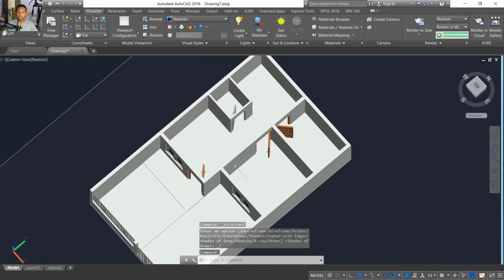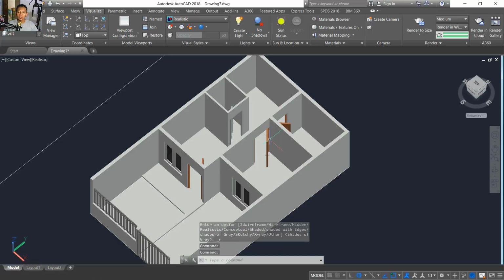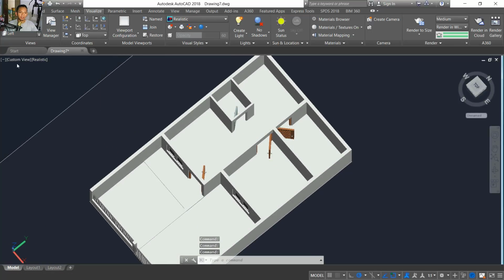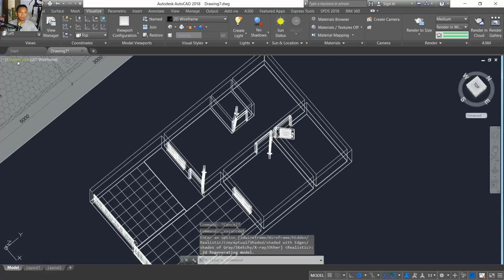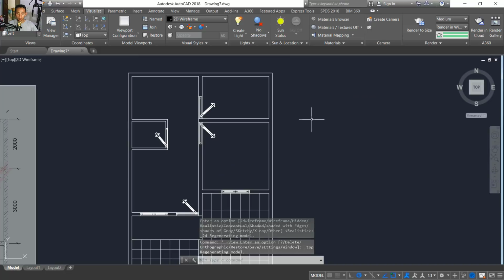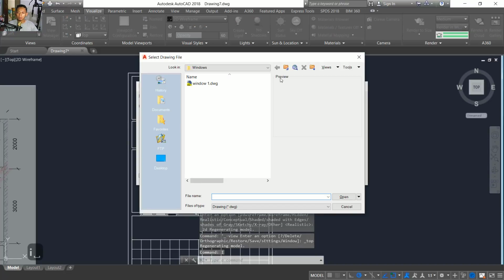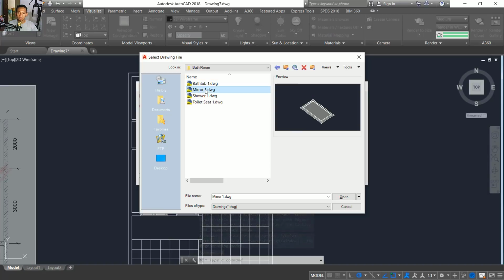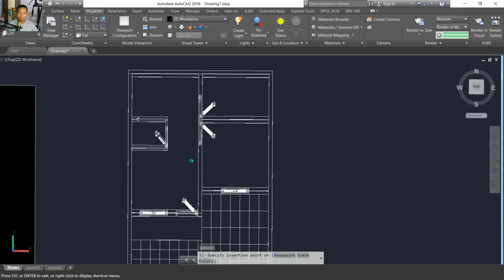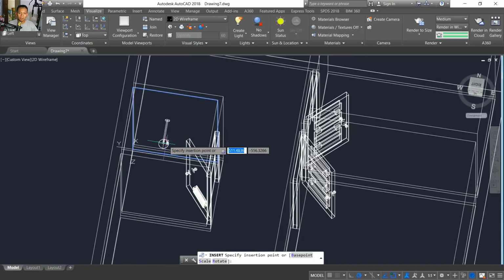Next, I will insert furniture into this floor plan. You can change into 3D wireframe and change again into top view. Okay, next I will insert. Okay, we search for furniture. First, for the bedroom, I will use shower. Okay, and I will put it in here.